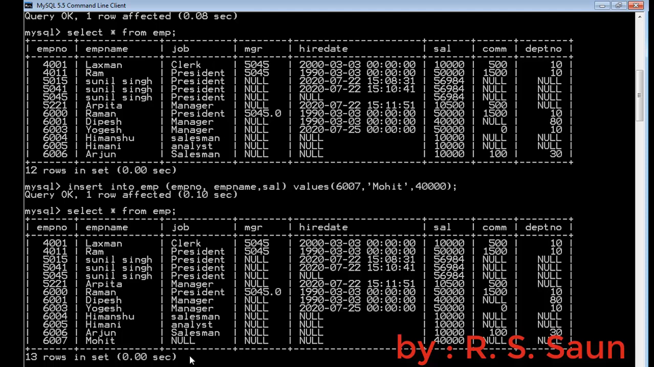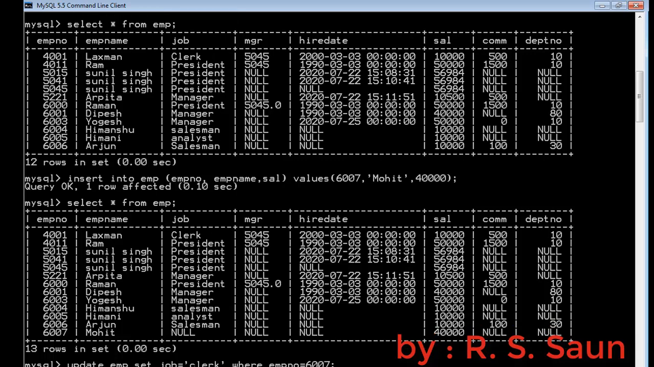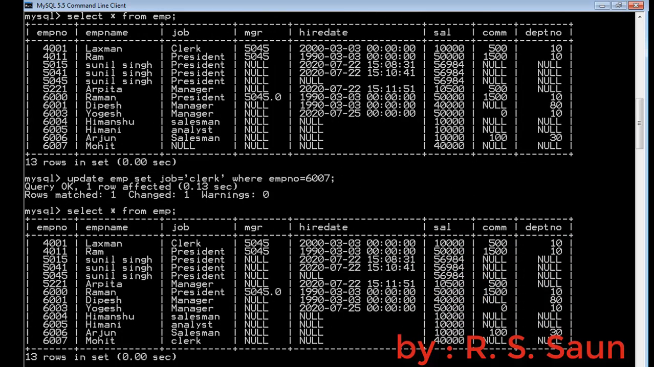Let's call him clerk. That's fine. So let's say job is equals to clerk. You can use a single quote or a double quote to supply values, and then we need to supply a where clause. Now in the where clause I can supply any condition like EMP number is equals to 6007 or EMP name is equals to Mohit. This time I will be using EMP number is equals to 6007, and let's have a semicolon and hit enter and check out whether it works for me or not.